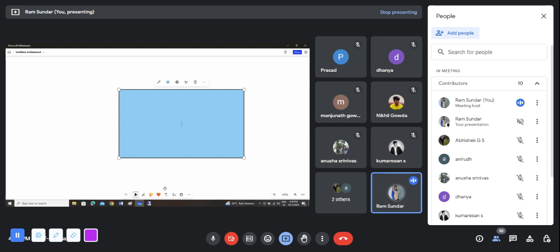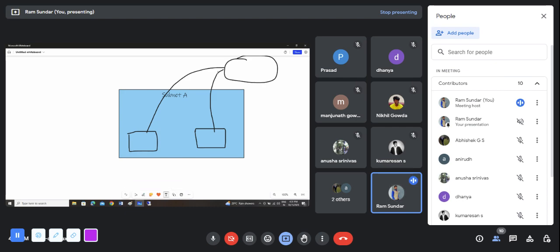Just assume that there is a VM1 and VM2, n number of VMs inside the subnet. Assume this is subnet A and these two VMs are going to the internet like this, and this is the internet, with the help of public IP. Everyone is clear about public IP at this point.